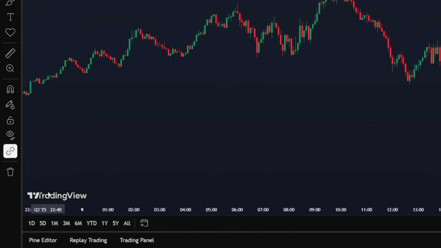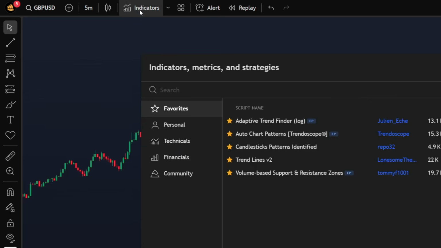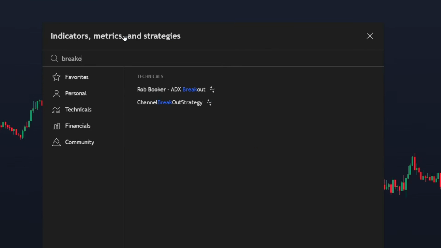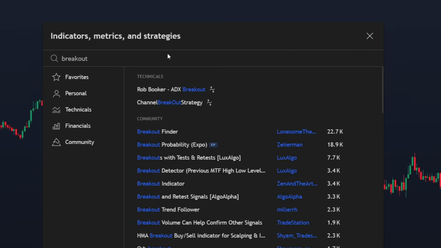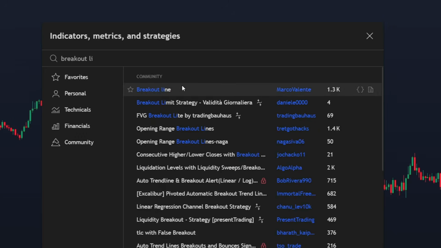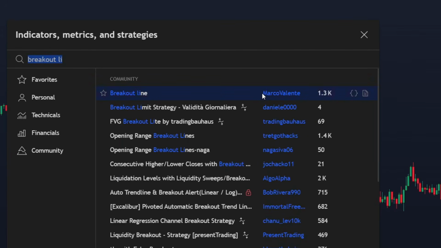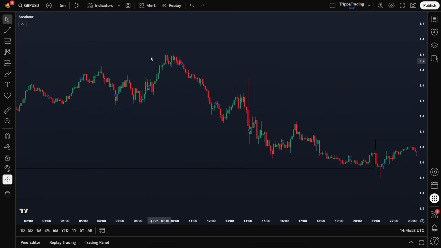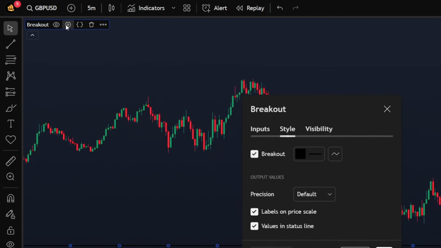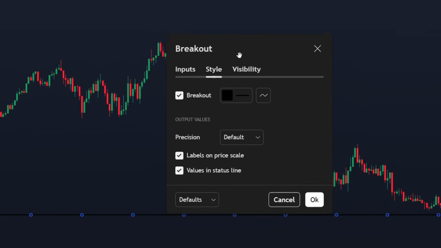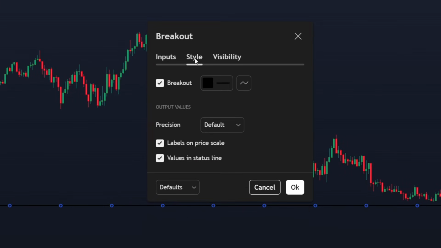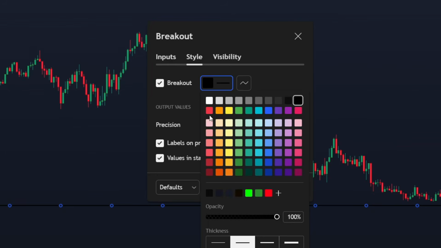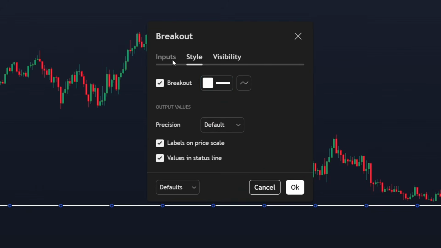I'm in TradingView. First of all, to add the indicator, click on the Indicators tab from here, and then search for Breakout Line by Marco Valente. Add this one to the trading chart. At first it looks faint, almost invisible, so let's fix that. Double-click it, or click on the gear icon on the top right to open the settings of this indicator. Open Inputs, change the breakout line color to white so it stands out.